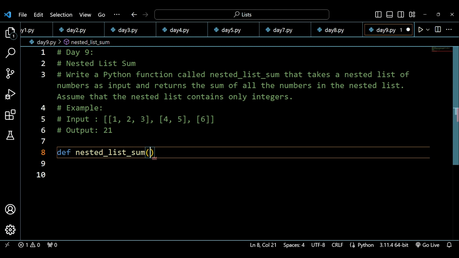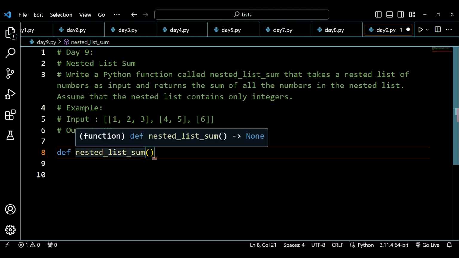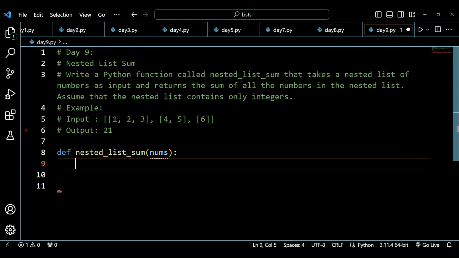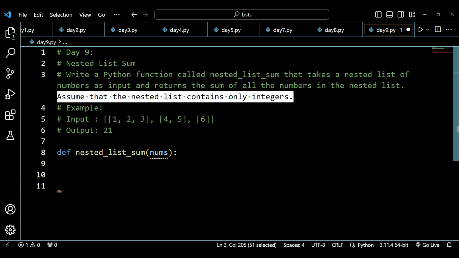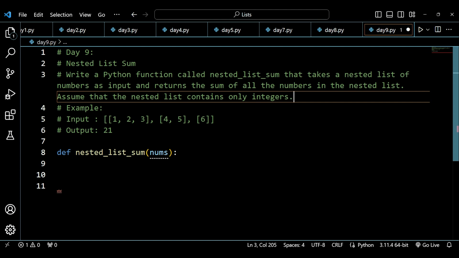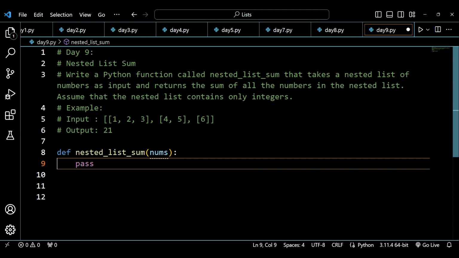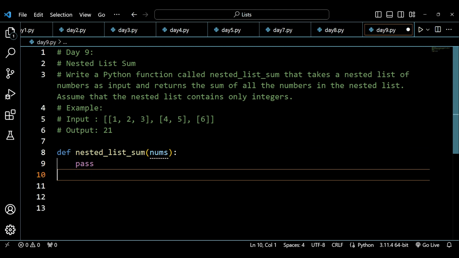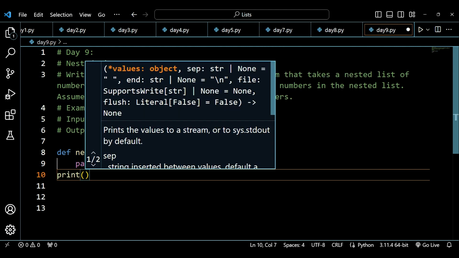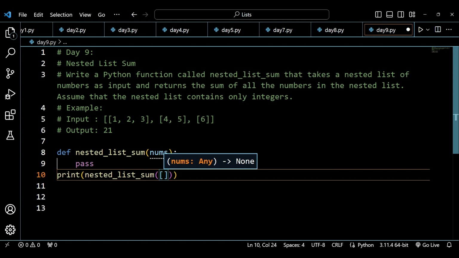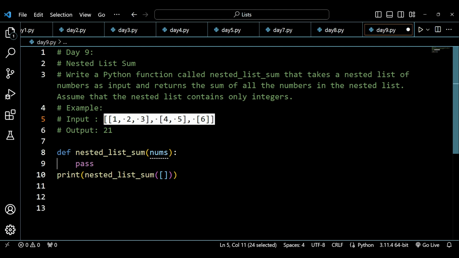Now if I take nested list sum, I have to take a list here. Let's suppose I take it as nums, and we have to make one assumption here, that this list only contains integers. Before I write the logic, let's just pass for this value, and I will be replacing this pass in the future. Now let's print this function with a list that is an exact replica of this. So I'll just copy this and paste it here.